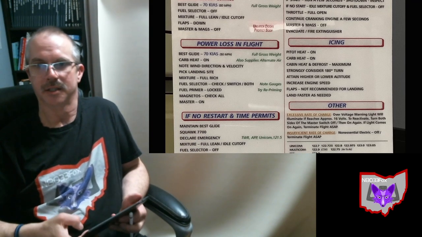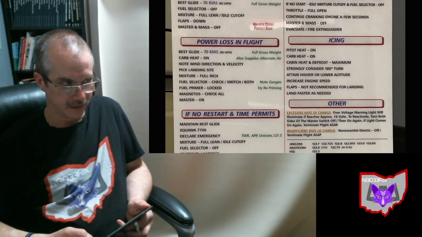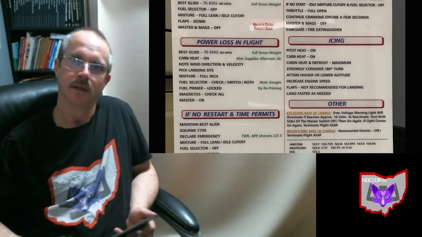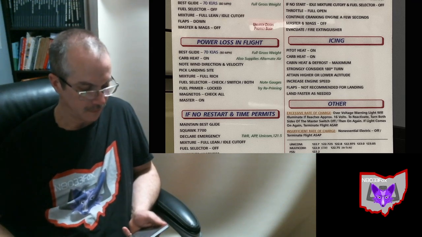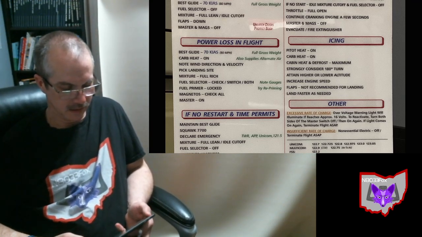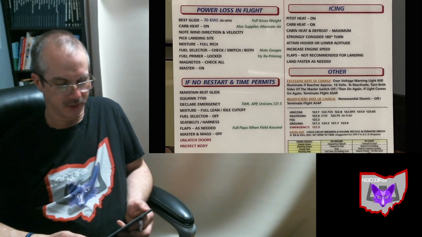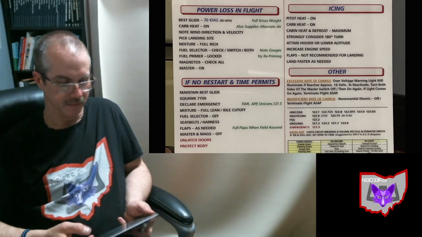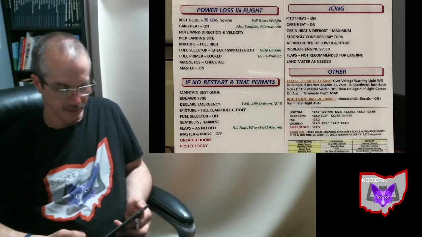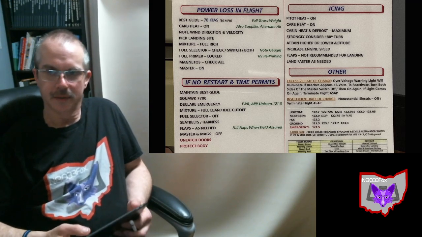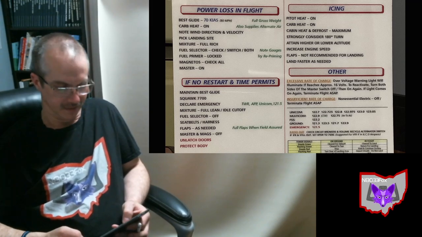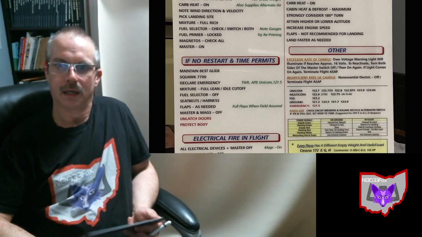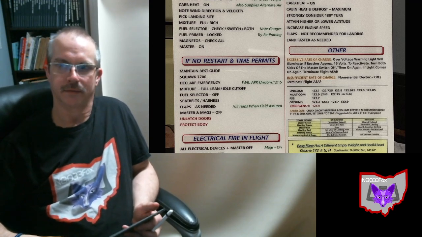Power loss in flight. There it is again, that best glide. Carpeat's going to go on. Notate wind direction, which we should always kind of have in the back of our mind, which way the wind is coming from, because that's what we use. Find a landing site. Check to make sure mixture's full rich and fuel selector is where it needs to be. Fuel primer's in and locked, and check the magnetos, make sure master's on. And try to restart. If we're unable to restart, and if we have the time, there it is again, best glide. Squawk 7700, declare an emergency on whatever frequency you're on currently. Pull the mixture to full lean. The fuel selector off, secure your seatbelt and harness.